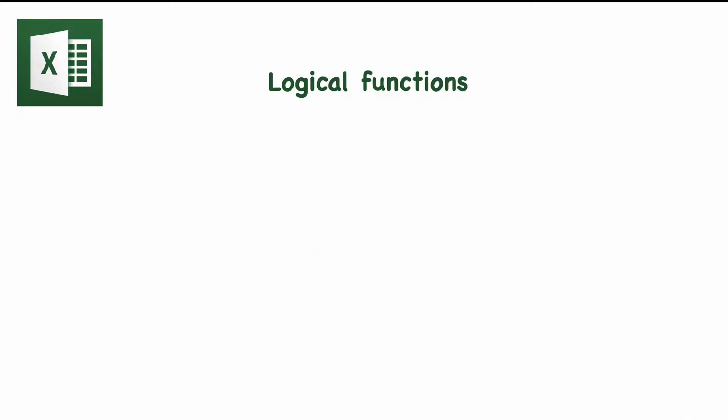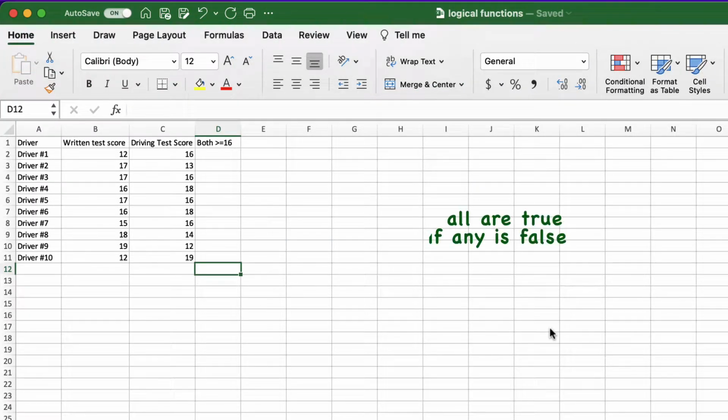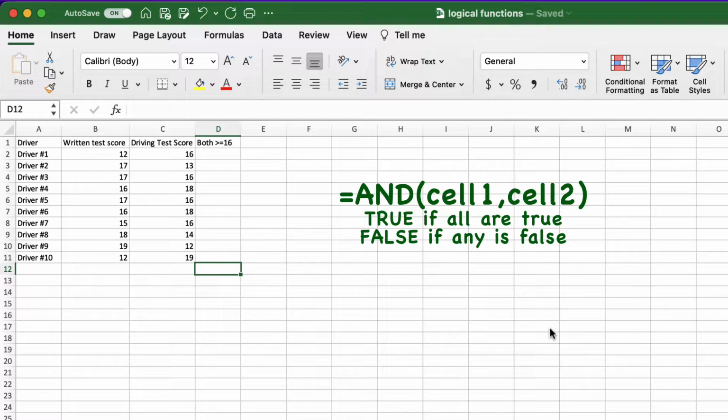The logical functions are used in the spreadsheet to test whether a situation or a condition is true or false. And depending on the result, you can elect to do one thing or another. The function AND returns true if all conditions in the argument are true, and returns false if any of the conditions in the argument are false.